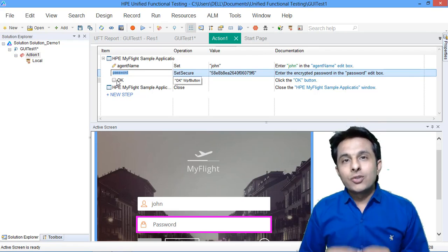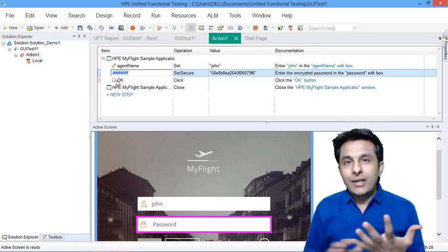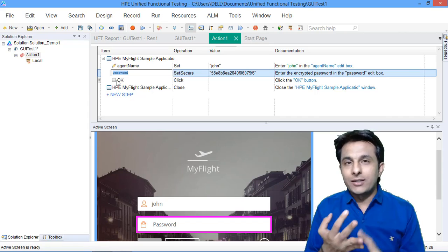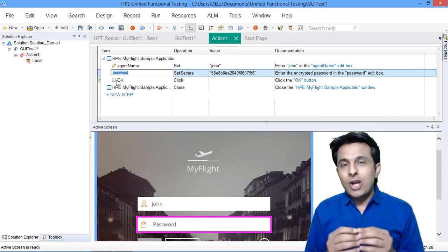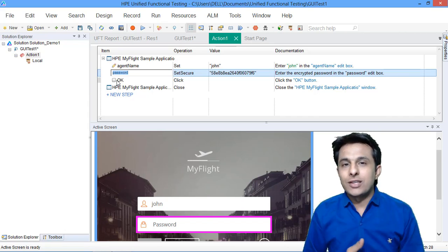One application will have multiple types of objects: edit box, button, checkbox, radio button, drop down list, and many other things. So based on the object type, the icon also keeps changing.